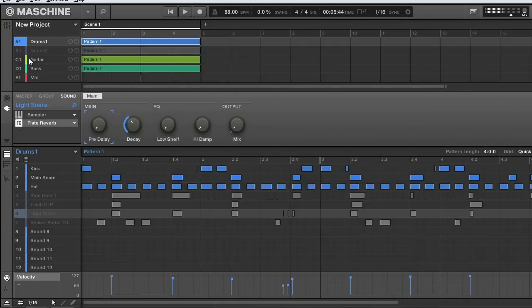So the first thing I'm going to do is go ahead and solo my drum group so I can hear what's going on. For right now, it's just my basic kick, hi-hat, and snare pattern. Just has those three different elements. And a lot of the time I like to add some more sounds on top of this just to make it a little bit more interesting.